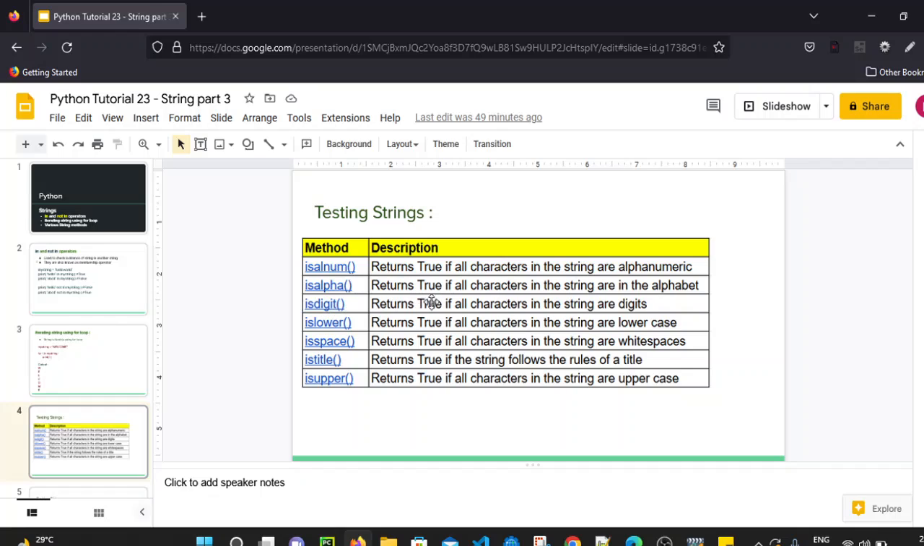isdigit returns true if all the characters in the string are digits. islower returns true if all the characters in the string are lowercase. isspace will check whether all the characters in the string are white spaces. If all the characters are white space, then it will return true, otherwise false. istitle returns true if the string follows the rules of a title. isupper will return true if all the characters in the string are uppercase. So we will see these practically.